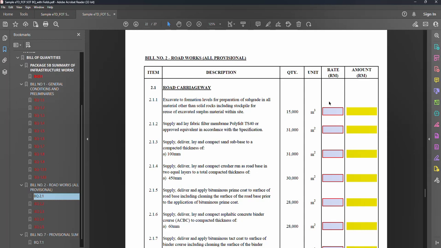In the prelim, there is no rates column, so it's just an amount column, and the contractor just keys in the amount. Here, all the contractor has to do is put in the rates. Let's make it simple. I put $10 here, and there you go. It will multiply by the quantity, and $5 here. Multiply by quantities, you get the total on the side. And then multiply by probably a simple one like 12 ringgit.